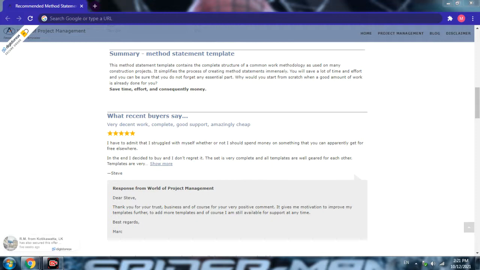What recent buyers say: very decent work, complete, good support, amazingly cheap. Rated 5 out of 5. I have to admit that I struggled with myself, whether or not I should spend money on something that you can apparently get for free elsewhere. In the end I decided to buy, and I don't regret it. The set is very complete, and all templates are well geared for each other. Steve. Response from World of Project Management: Dear Steve, thank you for your trust, business and of course for your very positive comment. It gives me motivation to improve my templates further, to add more templates, and of course I am still available for support at any time.